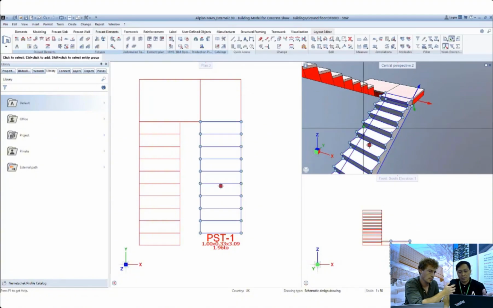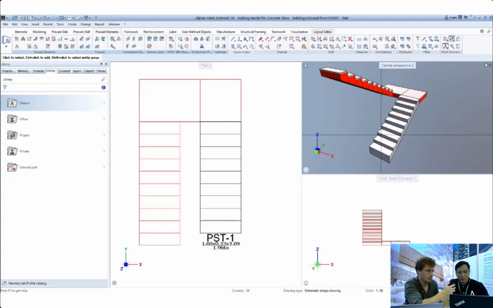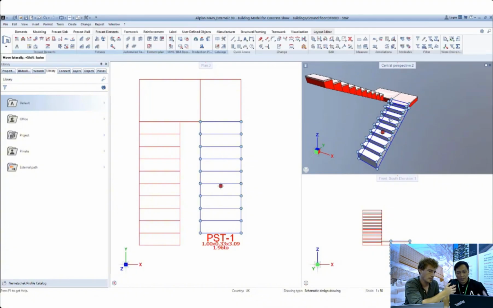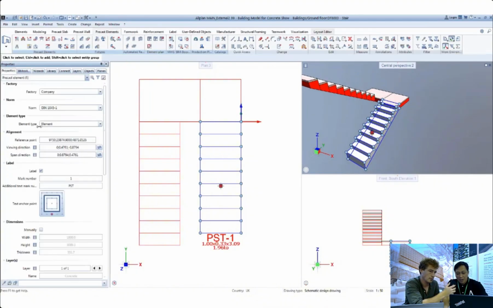So as you can see, there's some orientation, so I just have to rotate it. And then if I escape, it changed already the reference point. And then from here also, I would like to change the orientation or the viewing direction of the staircase. So this is very important in your element plan, because it defines what will be the view in your element plan.